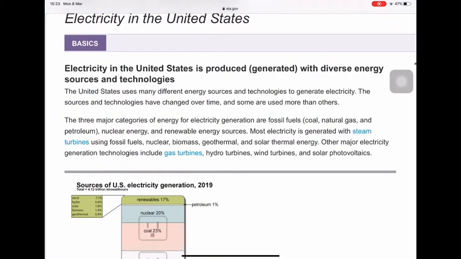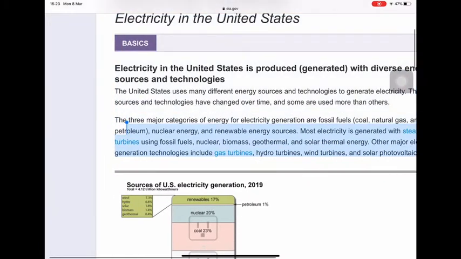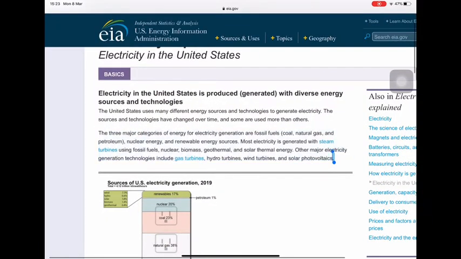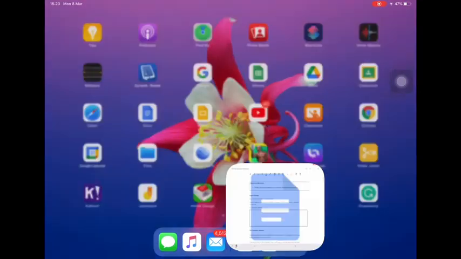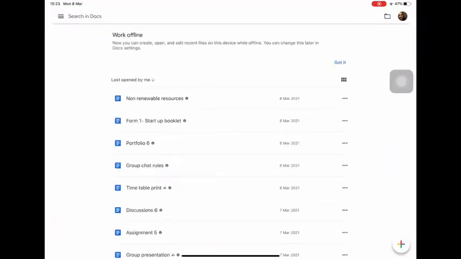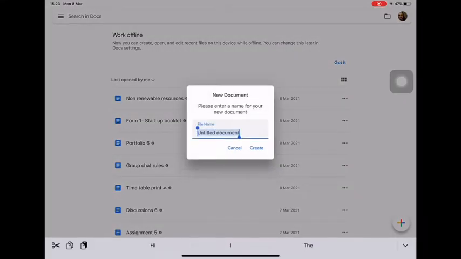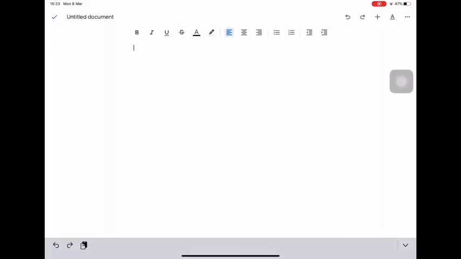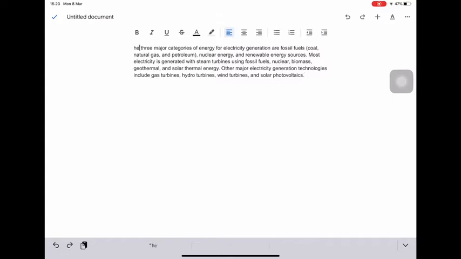On my part, I found that this information over here is very relevant to the sources of electricity. So I'm going to select this, the three major categories of energy for electricity, and I'm going to copy this for now. But note that I'm just copying for the sake of explanation, but you're in no way going to copy and paste information.